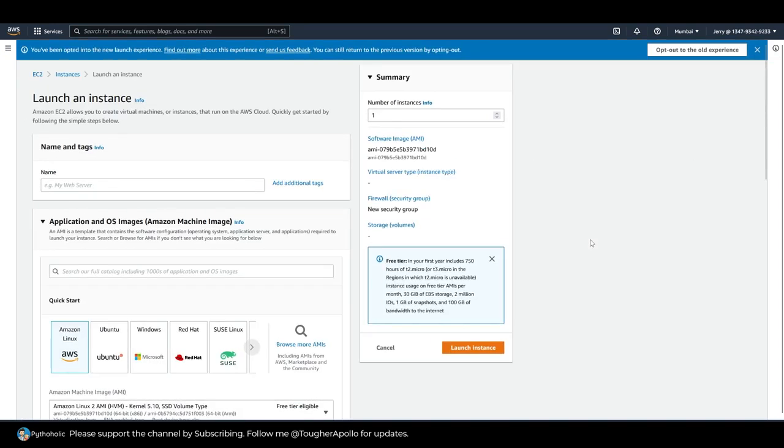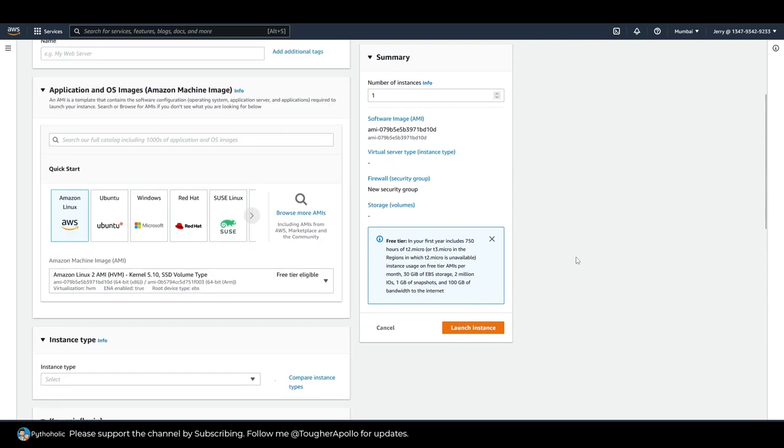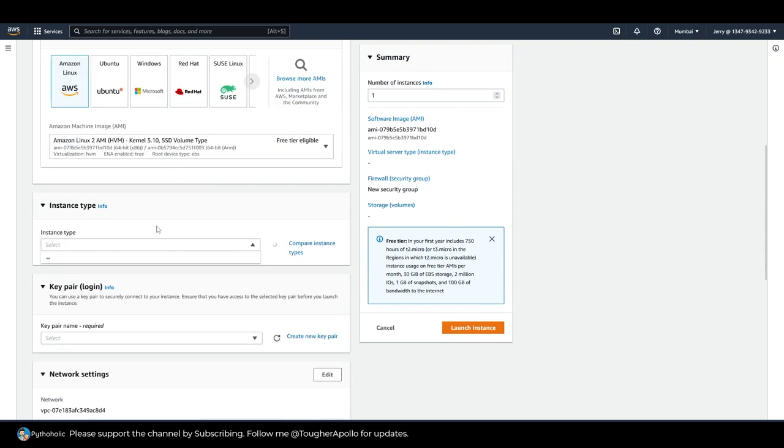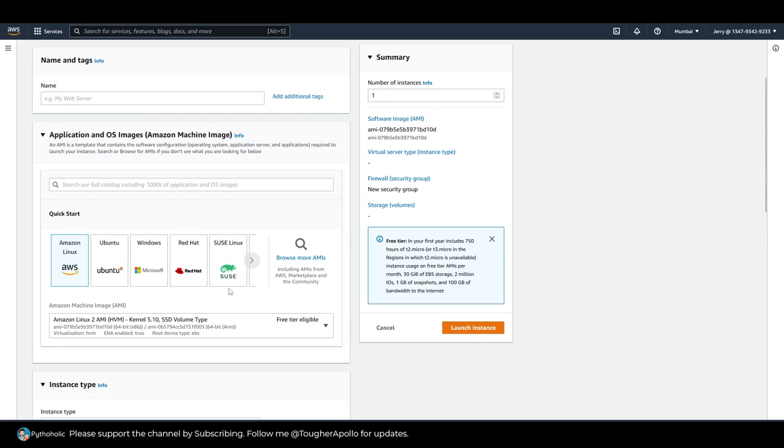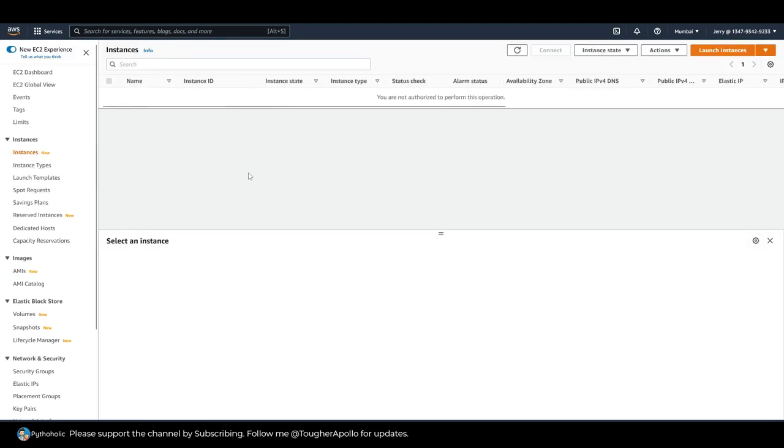Launch instance. You will see this page, but you can't do much about it because you will not be able to list any of the instance types, or create key pairs. So it's of no use. I hope you're getting the idea here that if you don't have permissions or policies attached that are from EC2, then you will not be able to perform any operations here.